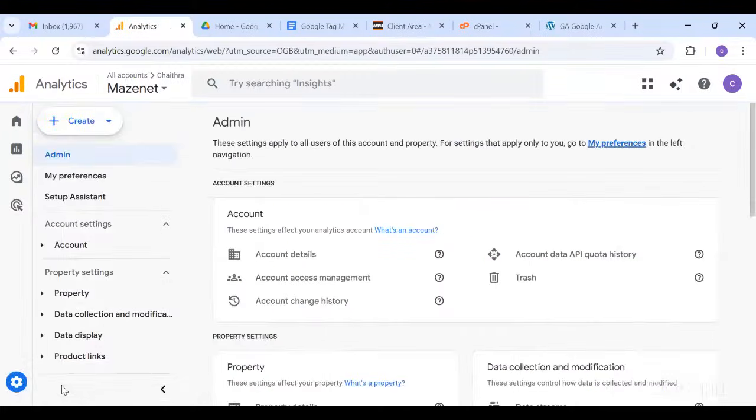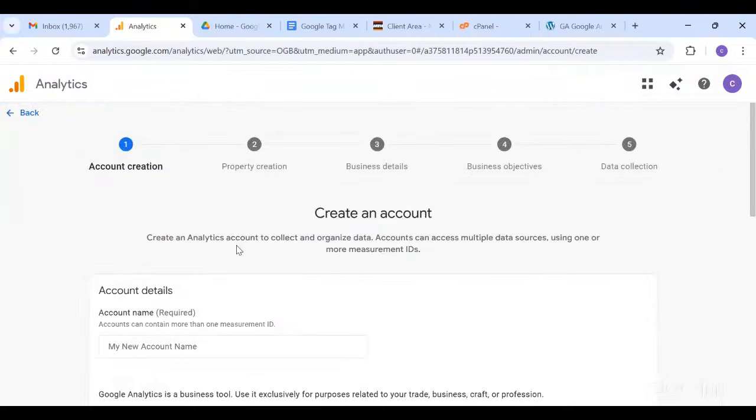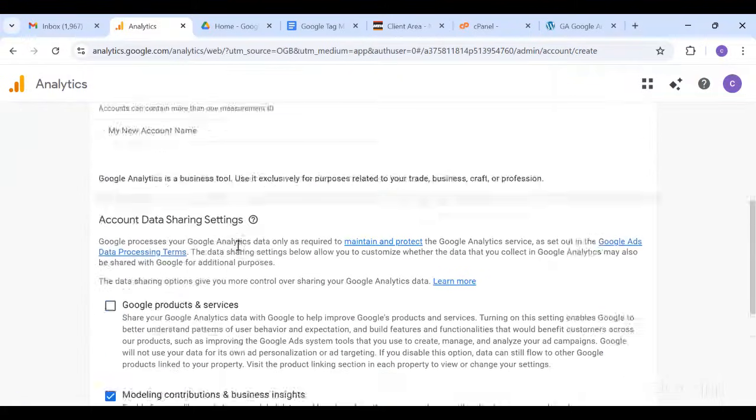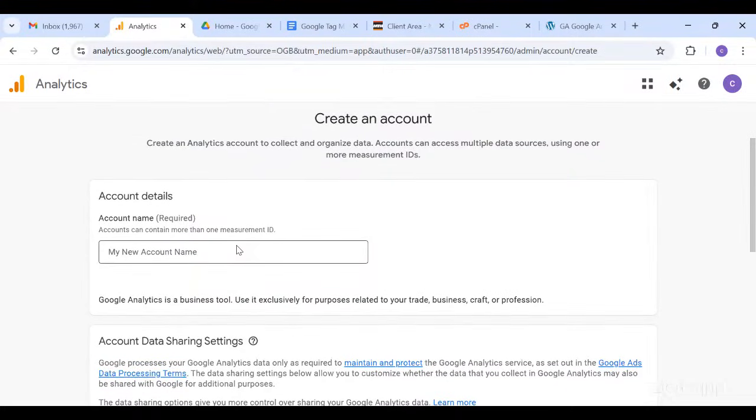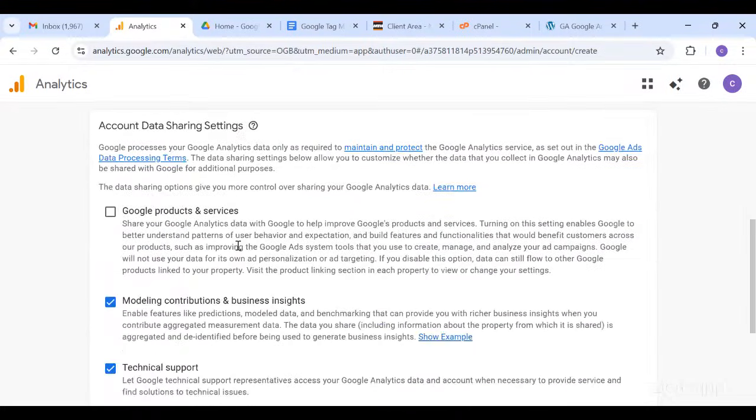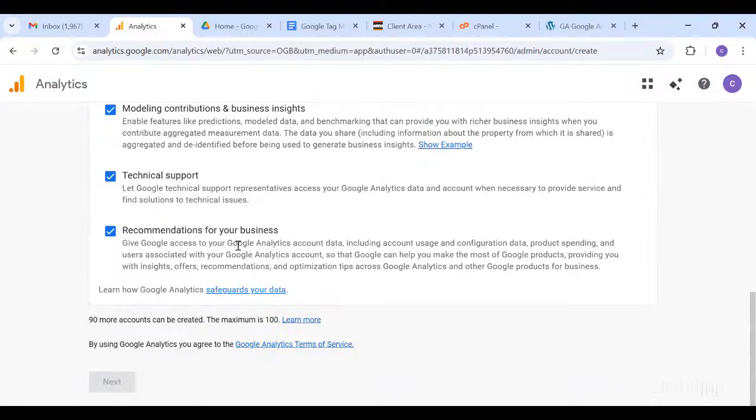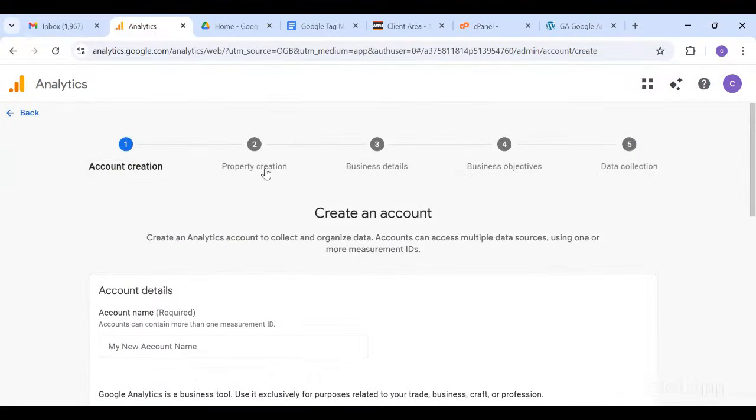This is the admin section. While you're teaching it to students or others, you can teach them from the account. You can ask them to create an account on Google Analytics. Just give the account name here, that means their name or the organization's name. Once they are done with that, give the property name.